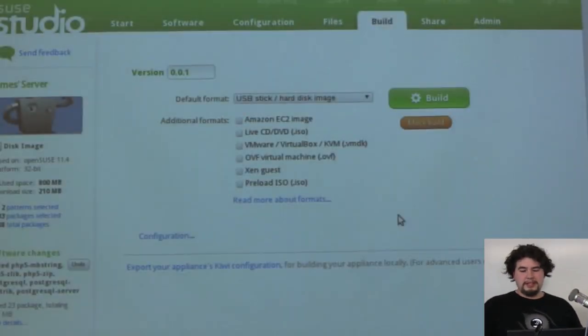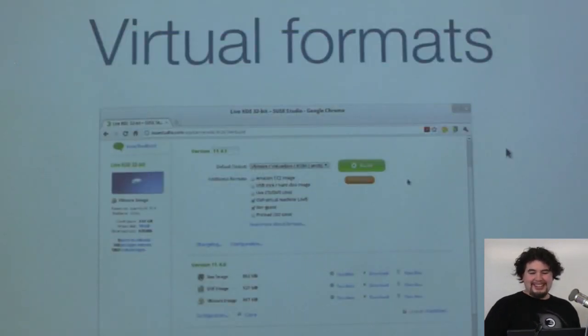On the server side, it's ridiculously important to be able to support Xen and VMware right out of the box. Just create your images, put them on your server, and it's easy to start up those VMs. Yeah, we'll get there.